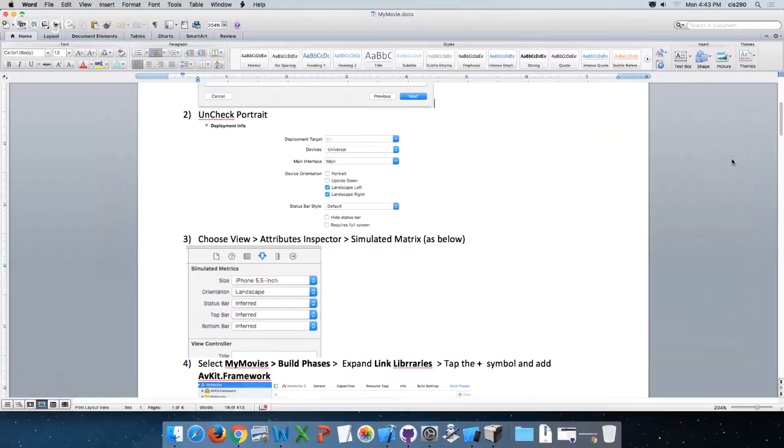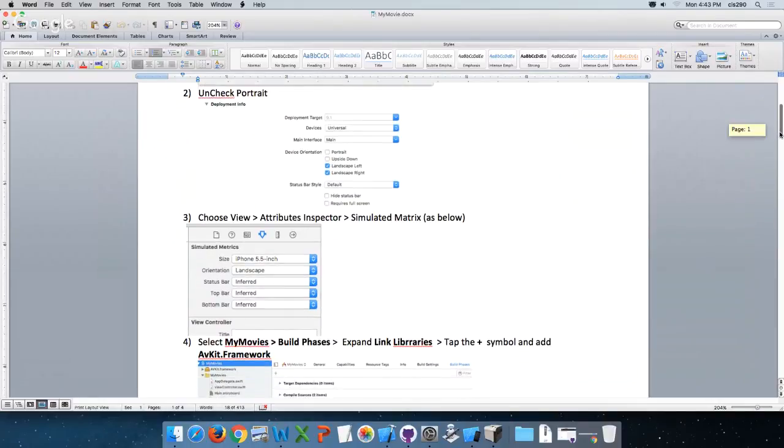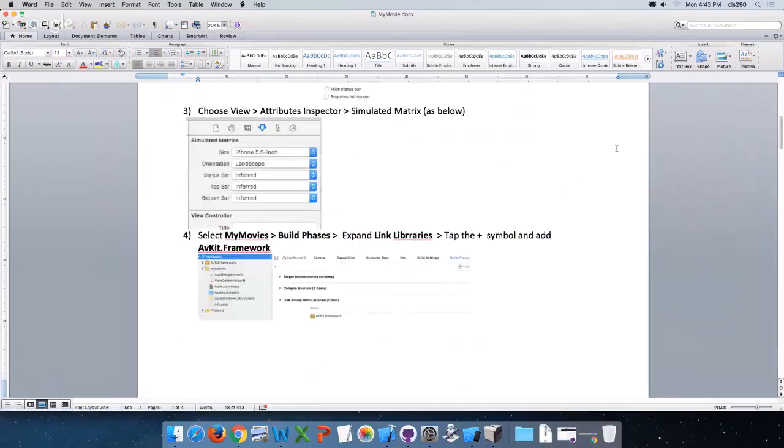So we'll uncheck portrait, and upside down, we'll uncheck that. We'll just make sure landscape is checked. It's going to be a landscape only app. On the simulated metrics, we'll click on the view controller on number 3 and make sure it's an iPhone 5.5 inch landscape orientation.